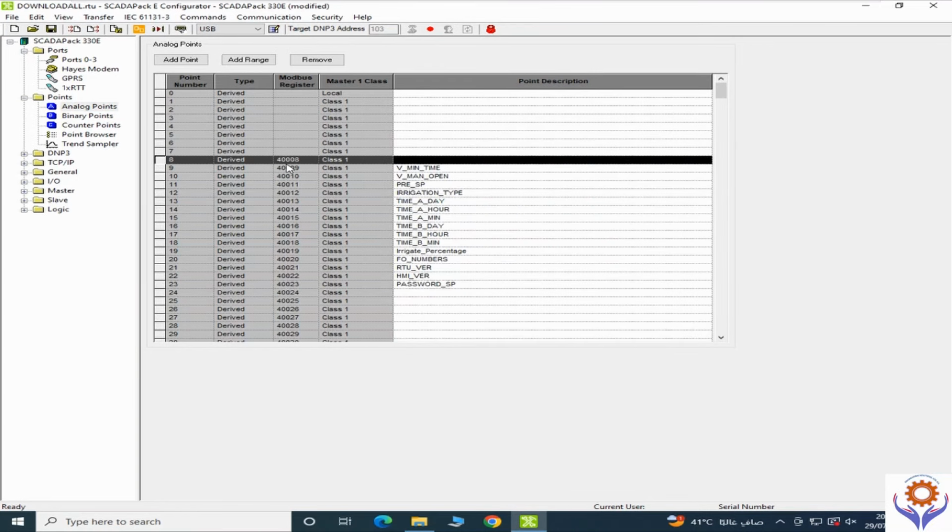And if you need to add a description, you can add it directly here. For example, wall underscore open time. Anything you can add here. Once you complete the description, save this application here. It will save automatically. So this is how you can add the analog points.